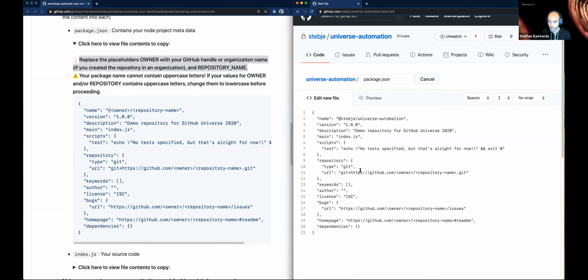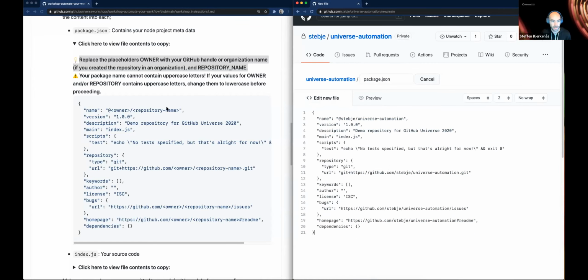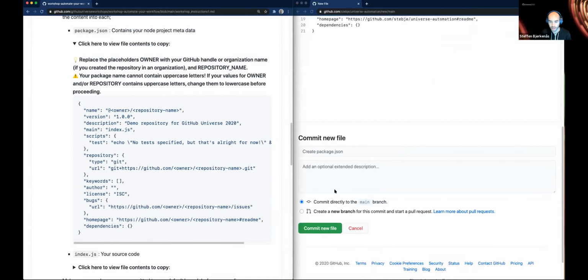All right, I'll do the same for the others here as well. We have 3 more placeholders. So I would just replace this, a URL for bugs, and then the home page as well. So I'll just use that same string. And just to make sure that I don't have any errors, I click on preview, looks fine. And then I will commit this, and I will commit it directly onto my main branch.